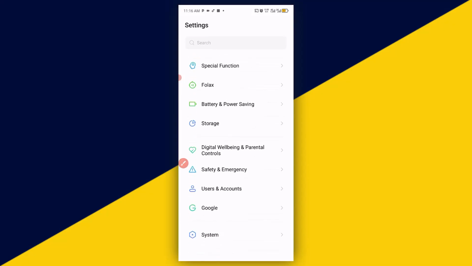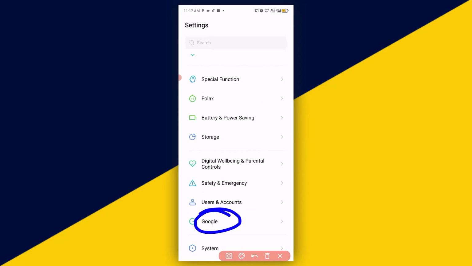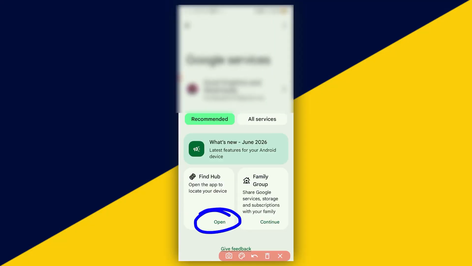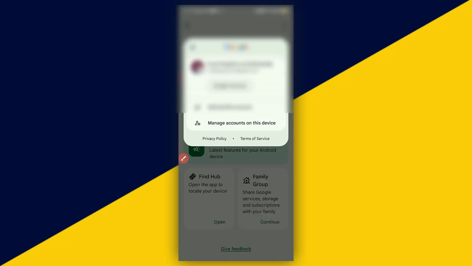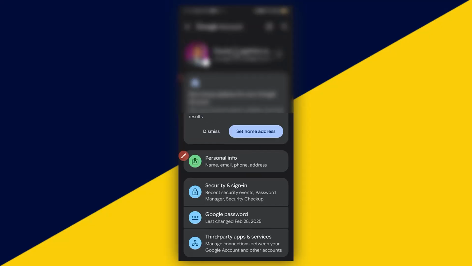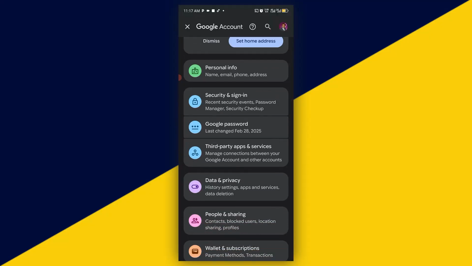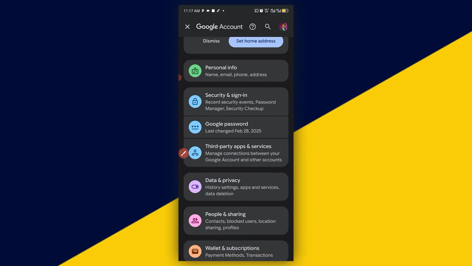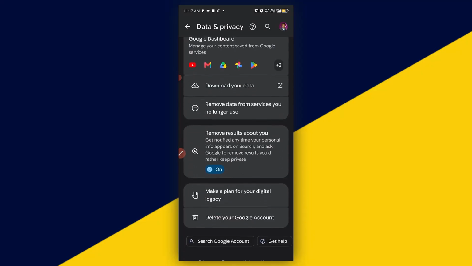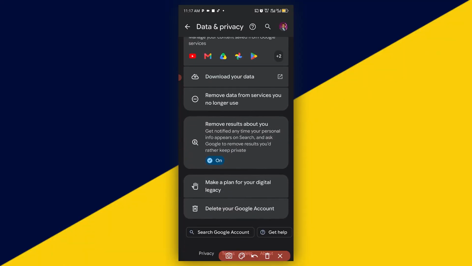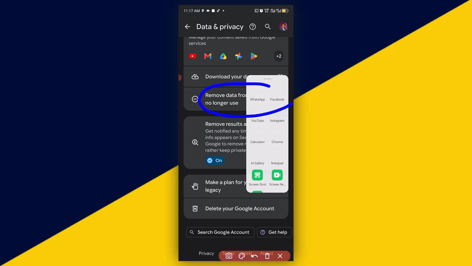The next thing you want to do is scroll down right here, proceed to Google right here. Go ahead and click on your Google account. Proceed with Google account. Then scroll down right here. Click on data and privacy. Then scroll down right here. Continue to scroll down. Then go ahead and click on remove data from services you no longer use.